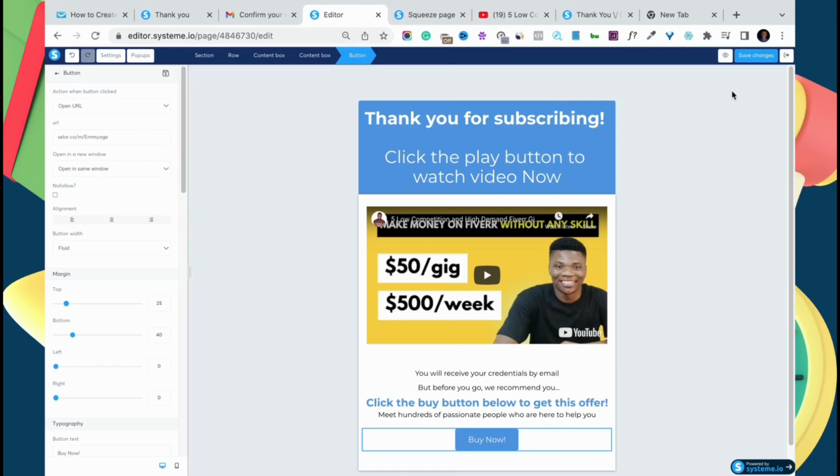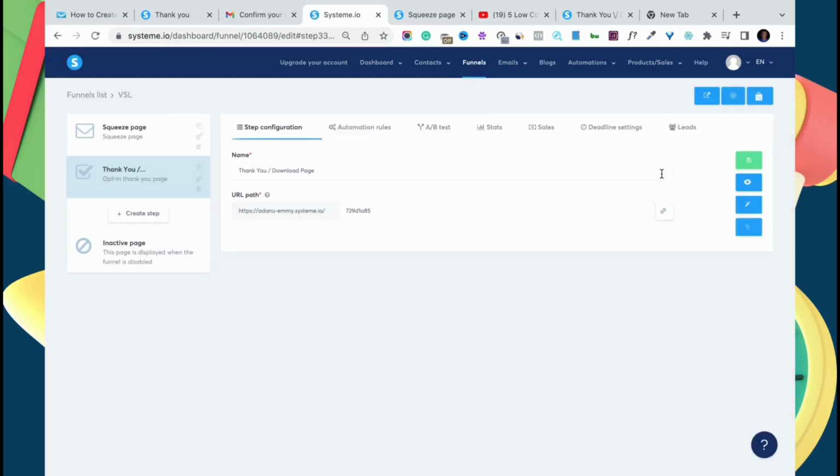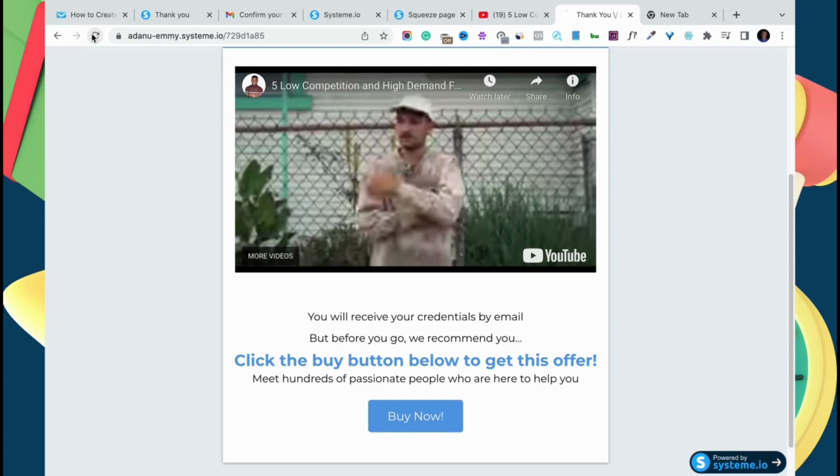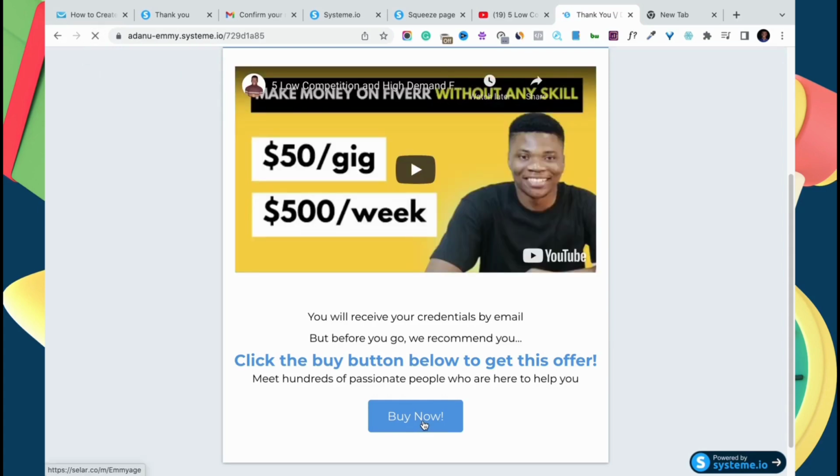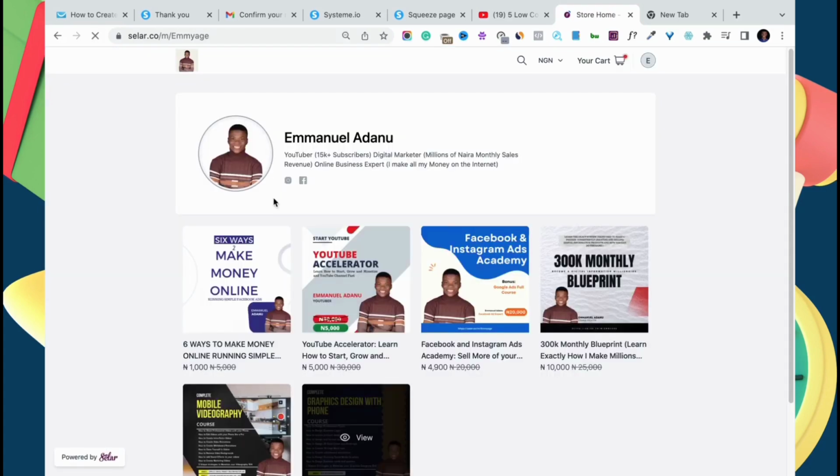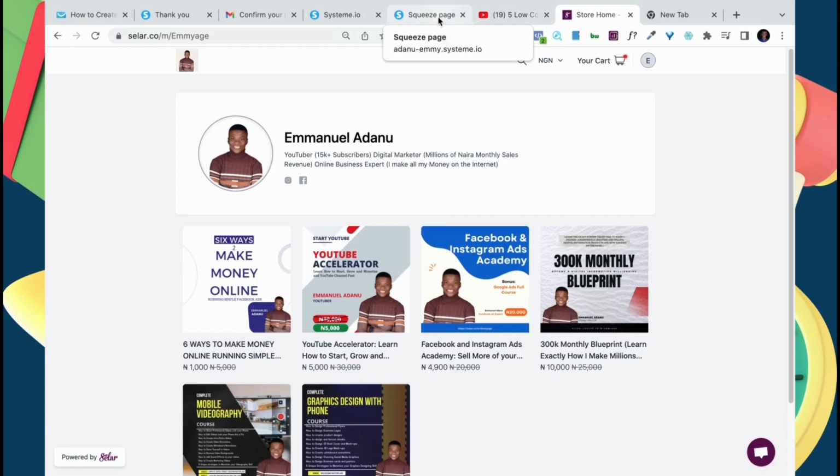All right, so you click on save changes and then proceed. Okay, so with that done, let me check what we have now. I'll just refresh this page, and then if I click on the buy now button, you'll see that it automatically redirects me to my seller store. So this is very simple and very easy to do.